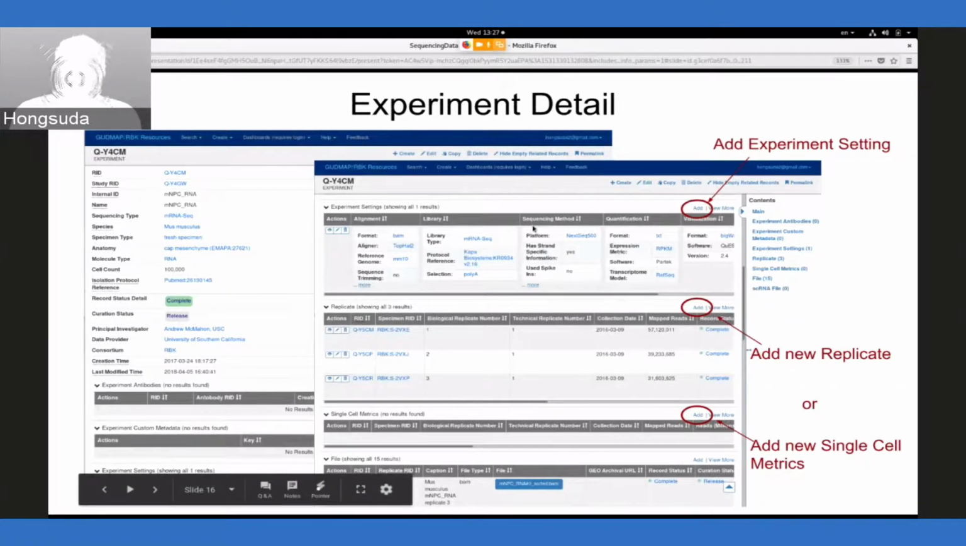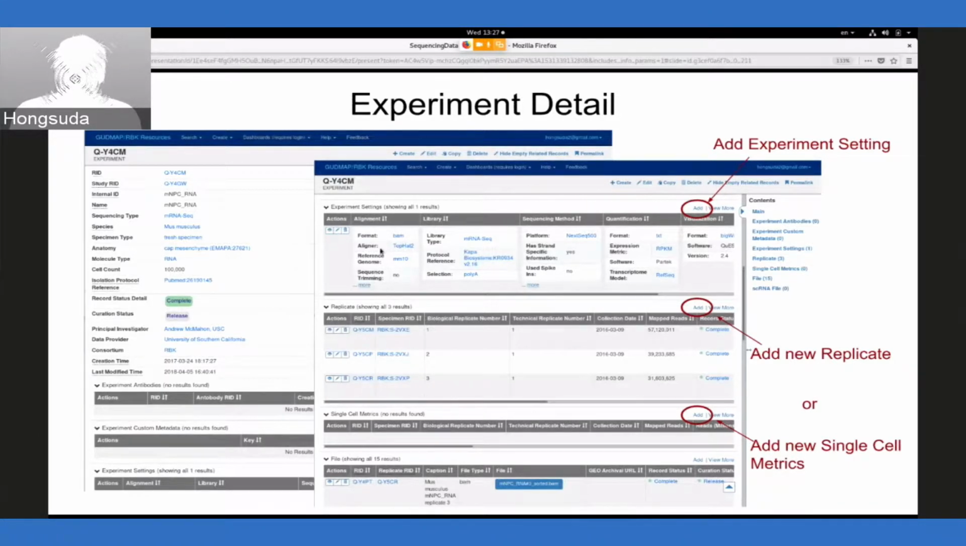I won't be going into detail about experiment setting, but if you click on it, it will give you a form that asks about the alignment format, aligner, genome, reference genome, and such, and also library sequencing methods, like that. I will focus more on creating new replicates, but it's exactly the same process for any of these records.